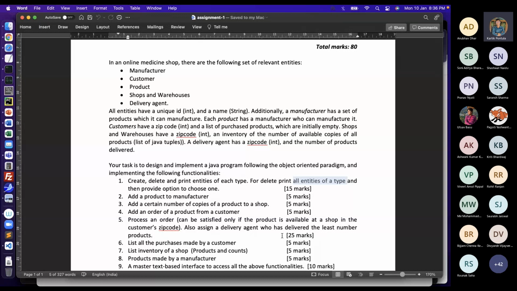Yeah, so the print function will operate differently on different objects. For a manufacturer, it may print the ID, the name of the manufacturer, which is a string, and also print the products which it can manufacture as a list, since a manufacturer has a set of products which it can manufacture.